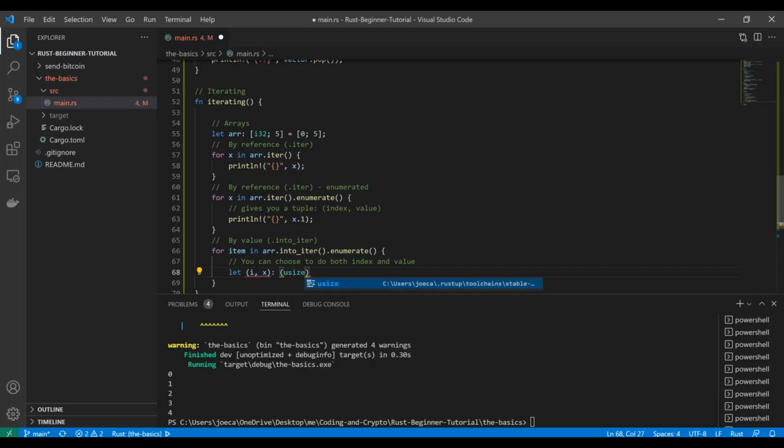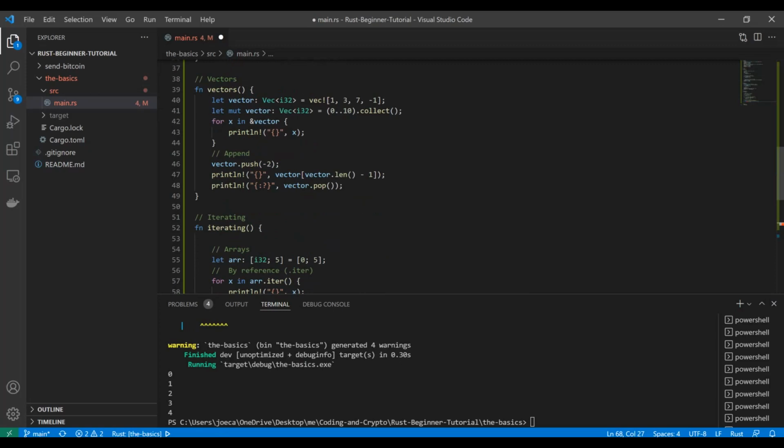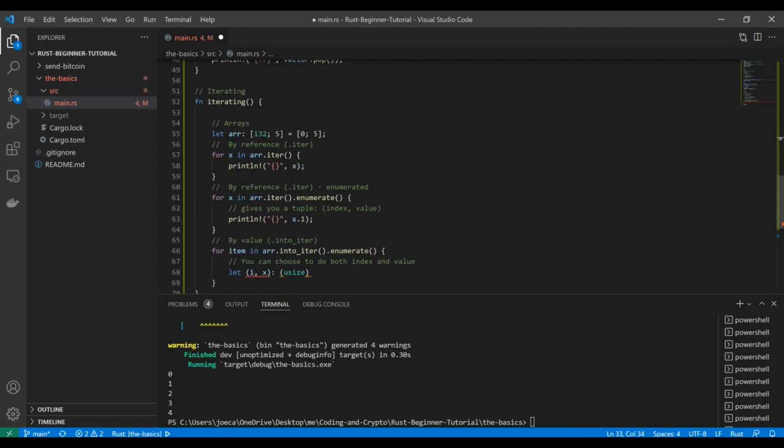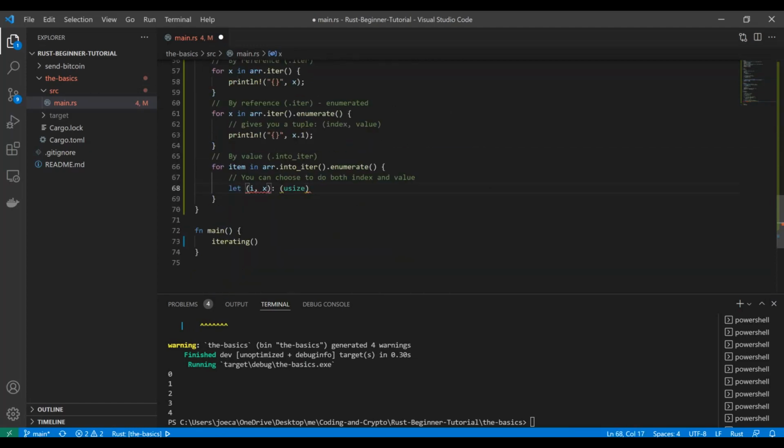So that's why we would use a tuple here instead of like we saw up here, where we're using an array to create two values. That's because these we know are going to be the same. They're both going to be strings. But down here, when we use a tuple, we can tell Rust, hey, the first one is going to be a usize, and the next one's going to be an i32. So we're going to set that equal to item.